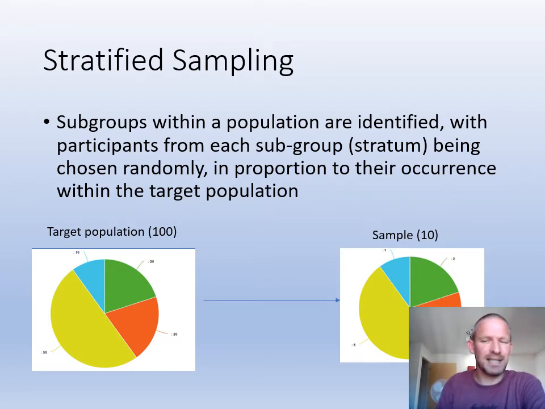If you don't get it, then again, read about it a bit more. I'll give you some pointers later on. But that's stratified sampling. The other thing is not to get mixed up between systematic and stratified.